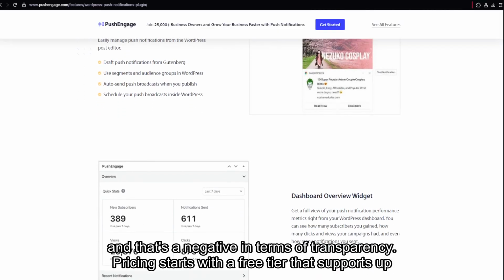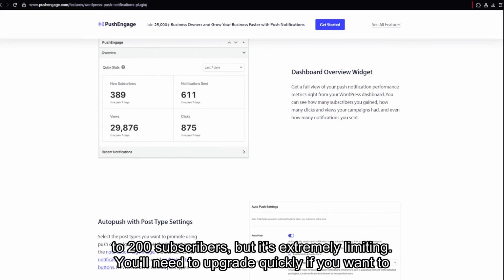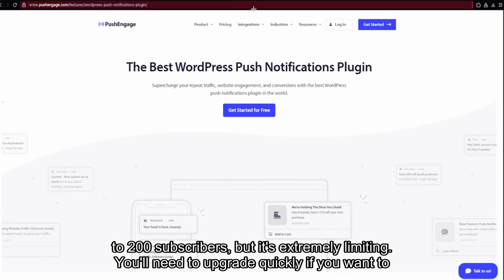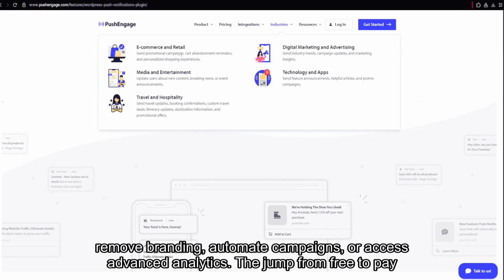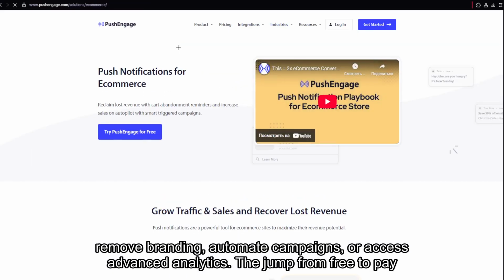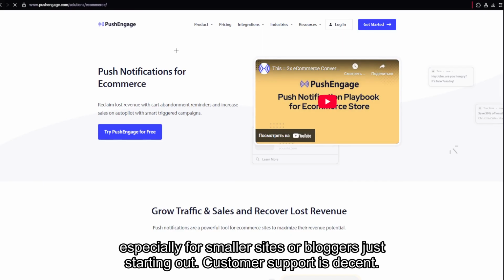Pricing starts with a free tier that supports up to 200 subscribers, but it's extremely limited. You'll need to upgrade quickly if you want to remove branding, automate campaigns, or access advanced analytics. The jump from free to paid is steep, especially for smaller sites or bloggers just starting out.